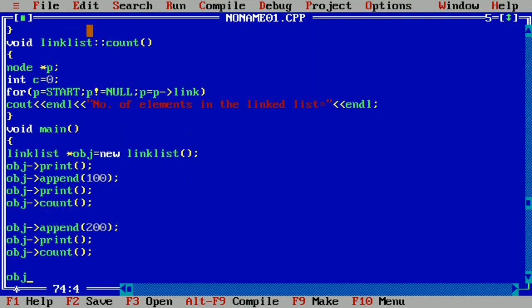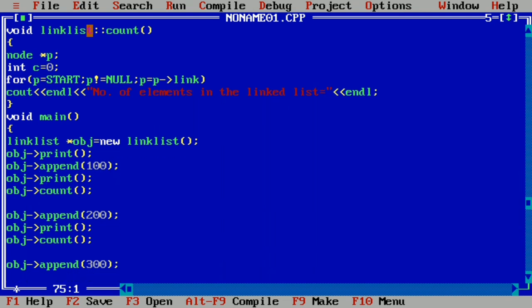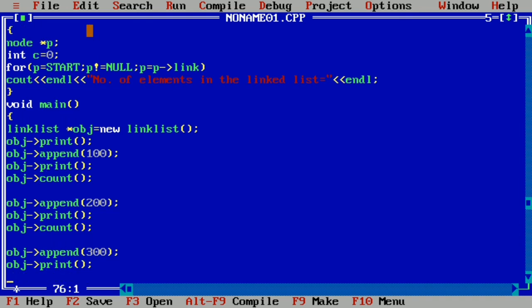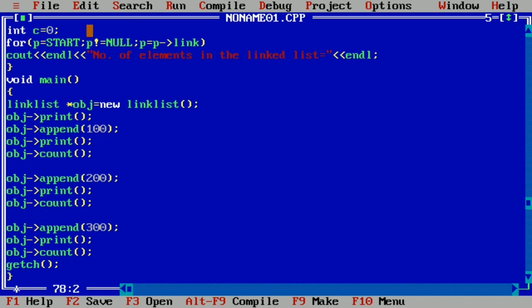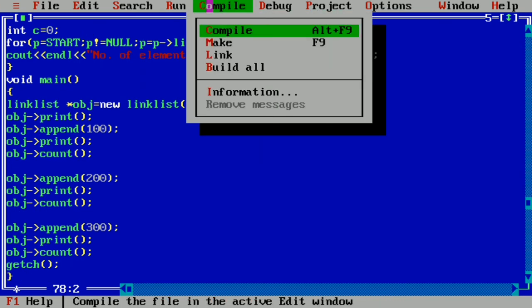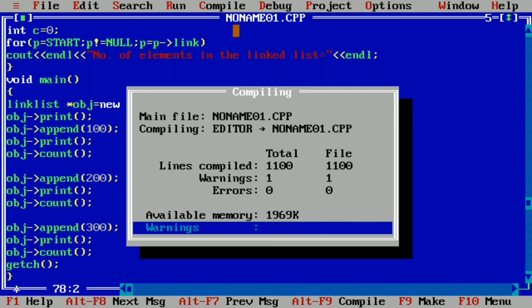Again one more element we are going to insert, append. Here you can take 300, next obj, print, similarly obj, count. Here we'll write getch, then curly closing brace, and now we'll go for compiling.